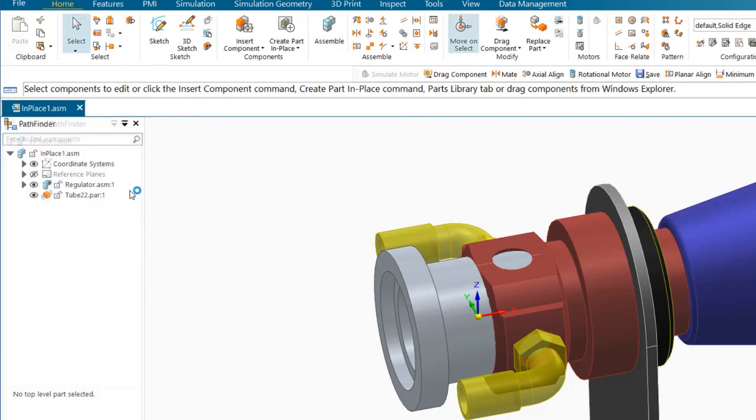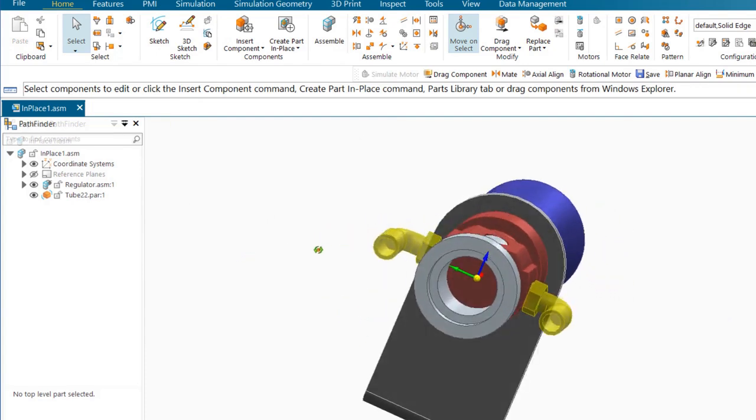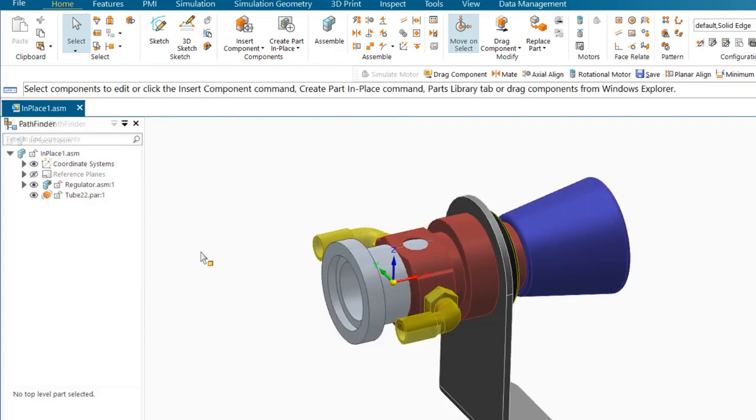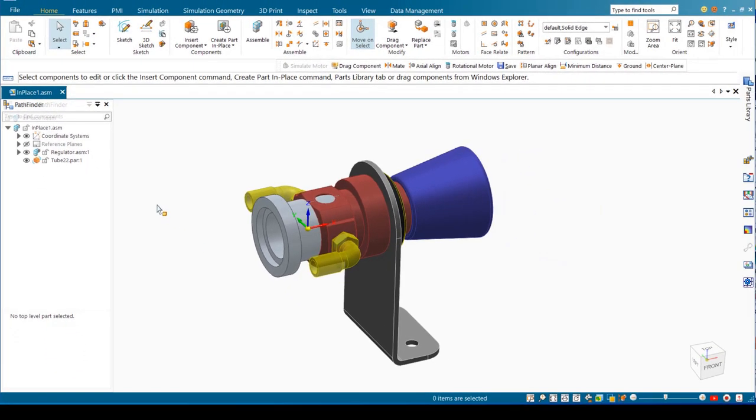Now I'm back to the main assembly. And tube 22 is just a part of that assembly. That's how we create parts in place in an assembly.